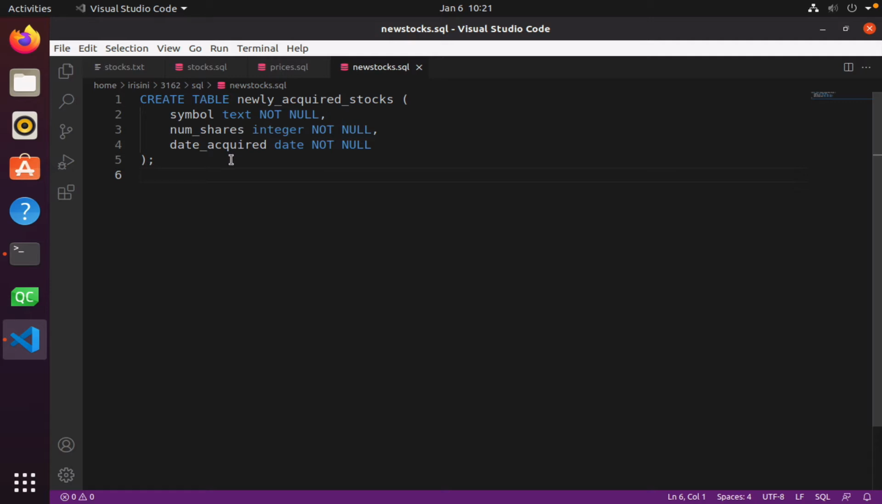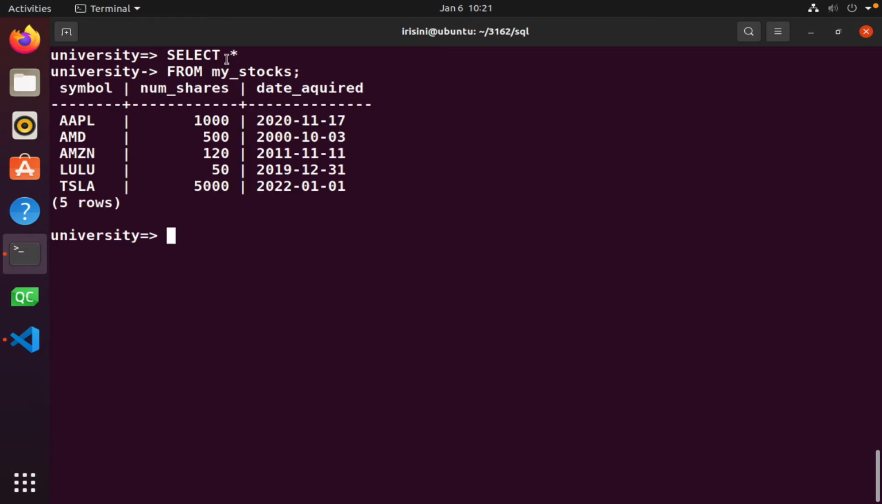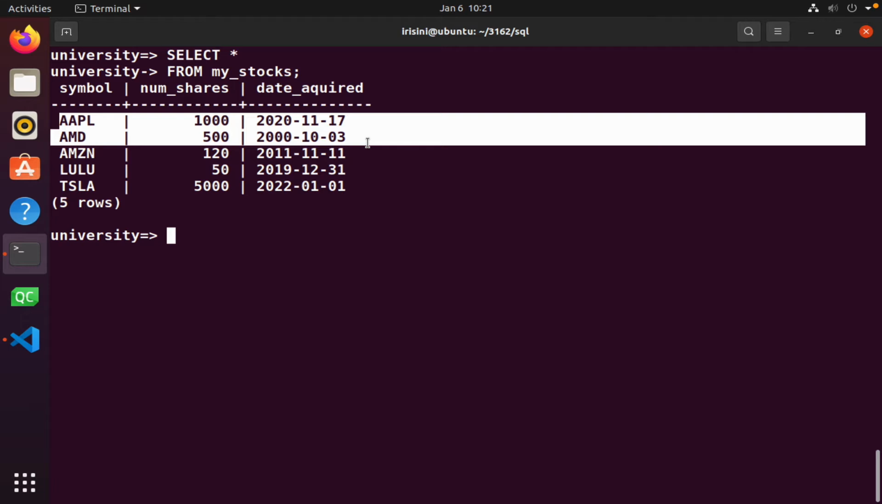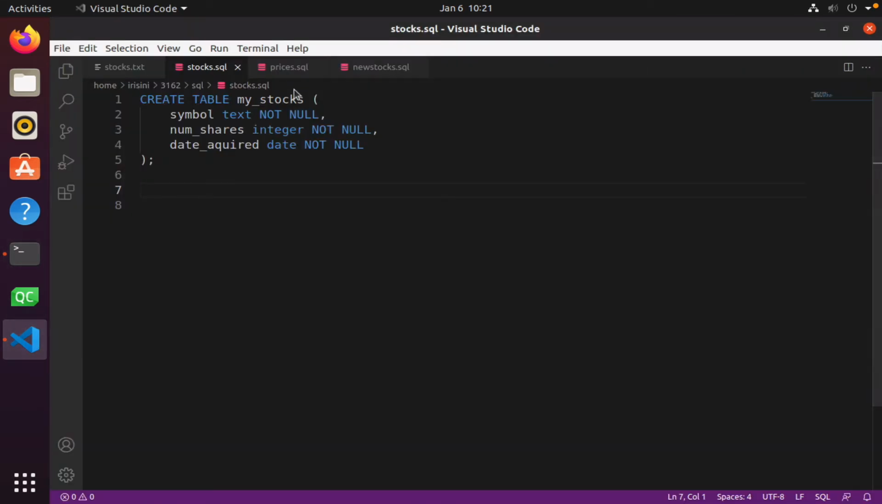So what I want to do, just to show you how to copy using insert into, is copy the first three rows that are in this table. So let's select all from my stocks. Let's say I want to copy these first three rows from the my stocks table, and push that into this new table, newly acquired stocks. So how do we go about doing that?